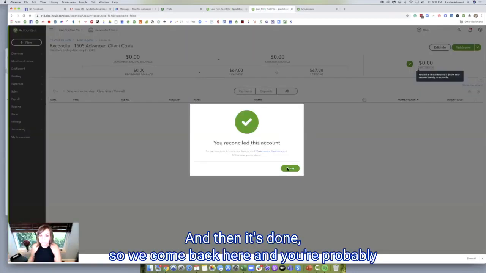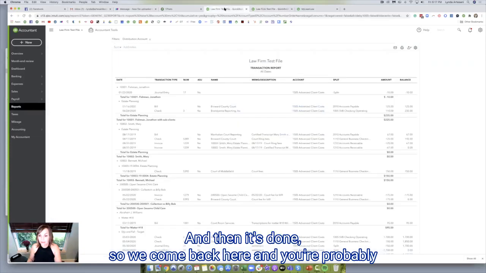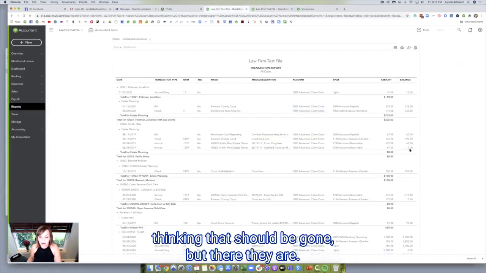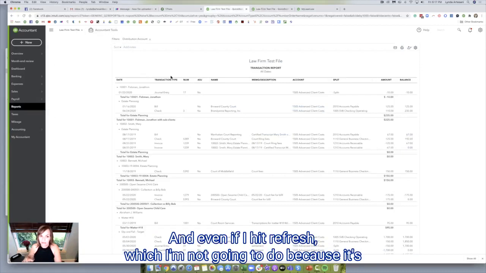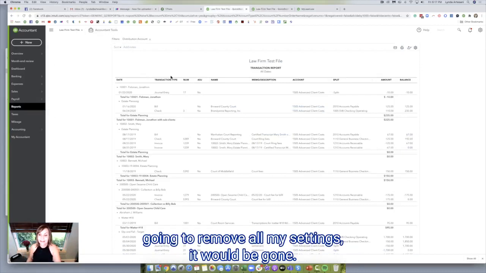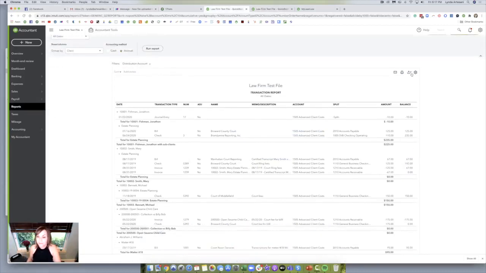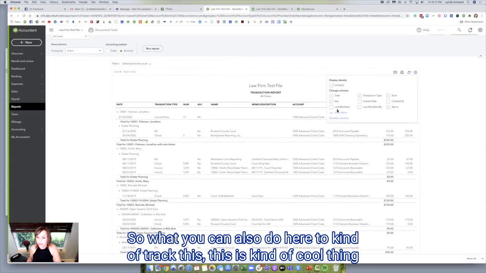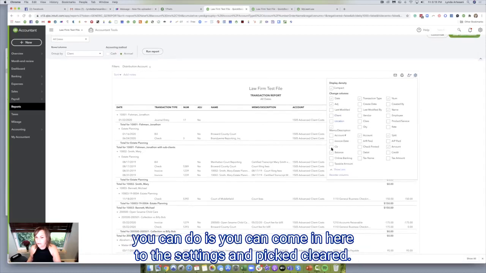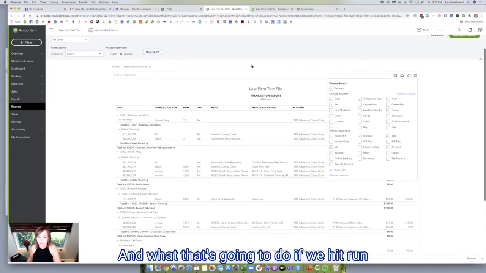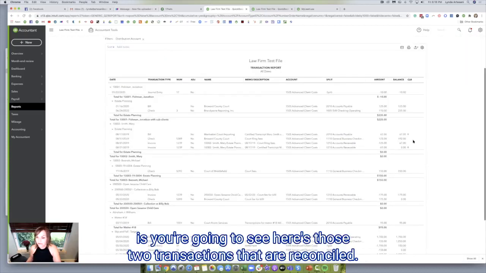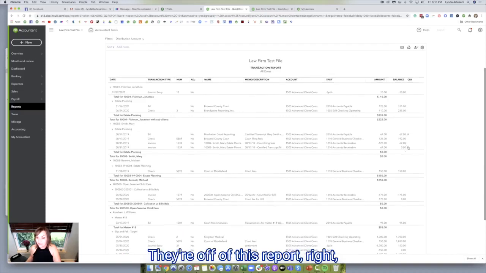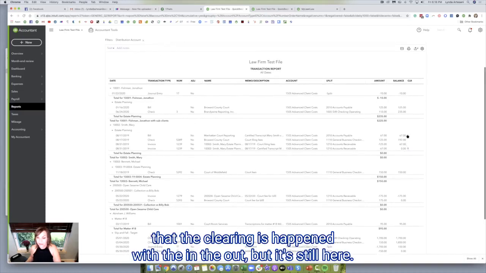And then it's done. So I'm going to come back here and you're probably thinking that should be gone, but there they are, right? Even if I hit refresh, which I'm not going to do because it's going to remove all my settings, it would be gone and it's not. So what you can also do here to track this is come in here to the settings and pick cleared. And what that's going to do, if we hit run report, is show you here's those two transactions that are reconciled. They're off of this report, right? The clearing has happened with the in and the out.